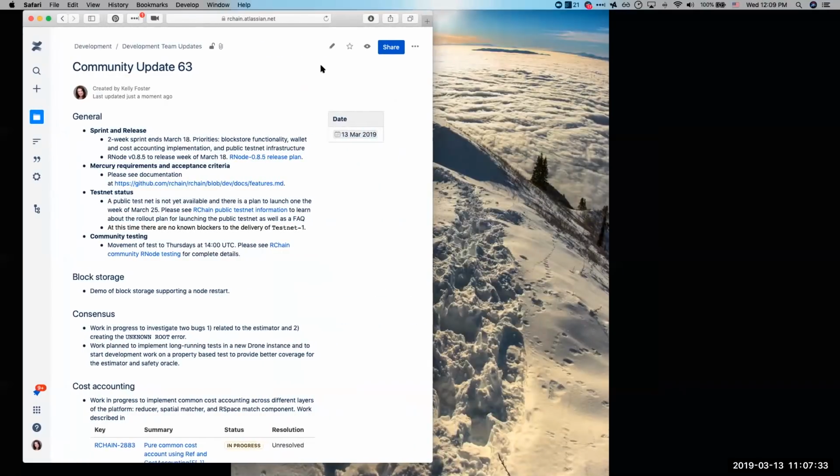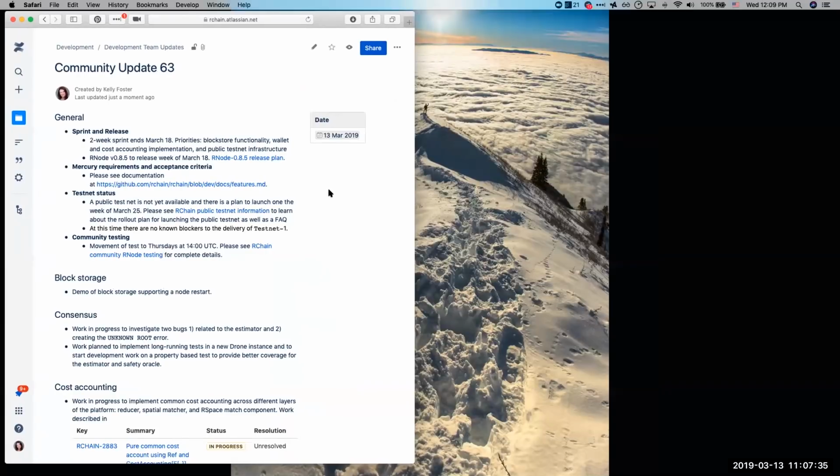All right, so here we are with our full community update. We are in the last few days of our current sprint, which is slated to end March 18th. Our priorities are block store functionality, completion of the wallet and cost accounting implementations, and public testnet infrastructure. Very pleased with the implementation of the block store and having tied that off before the end of this sprint. Wallet and cost accounting are on track, as is the public testnet infrastructure work. So feeling very good about where we are in the sprint and what we can plan for the sprint ahead.